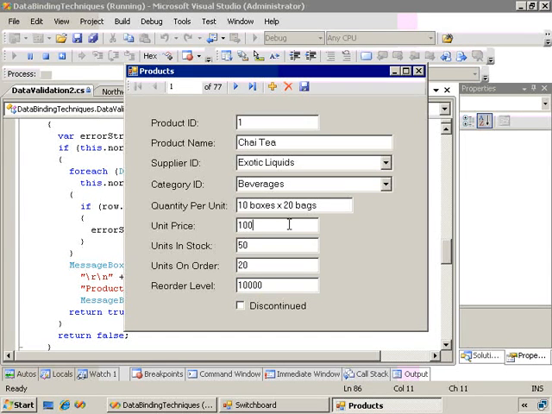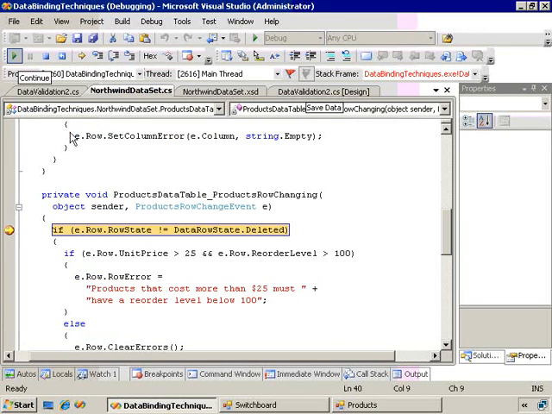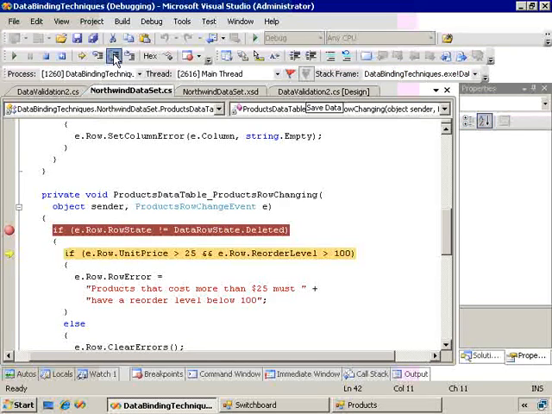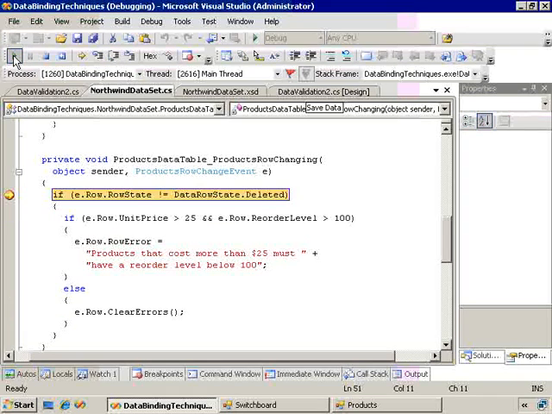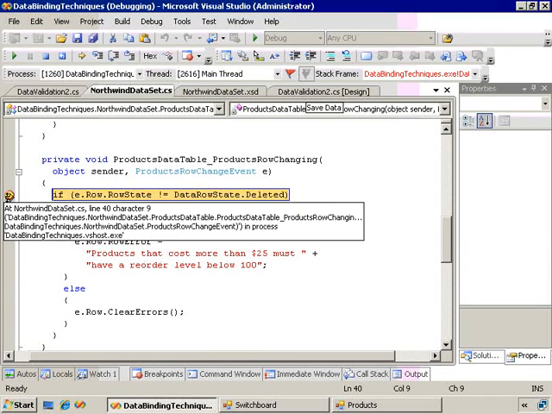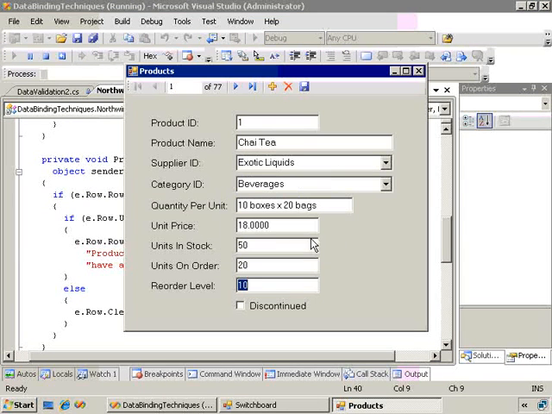Only if we set a valid price and a valid reorder level, now we can save the changes. This will once again trigger row changing. But now at this point, there are no errors, so we're going to clear the errors off that row. And the changes have been saved.